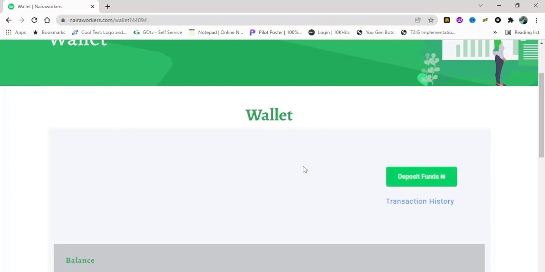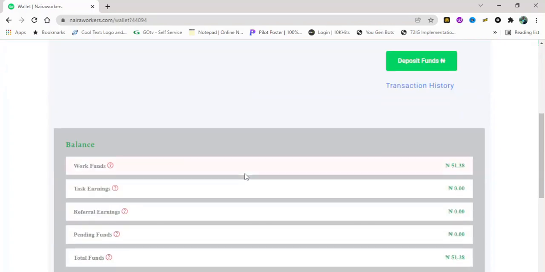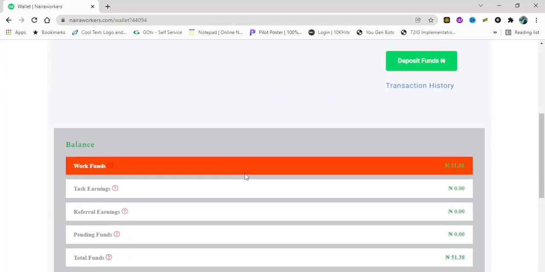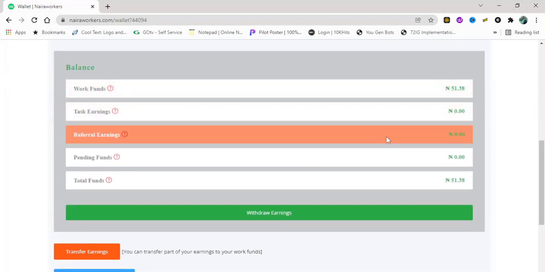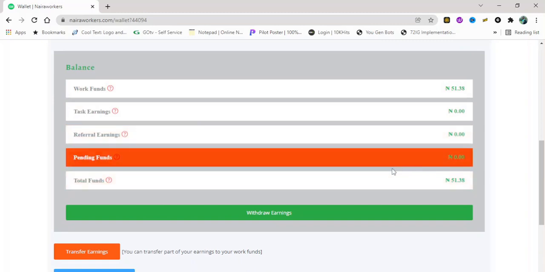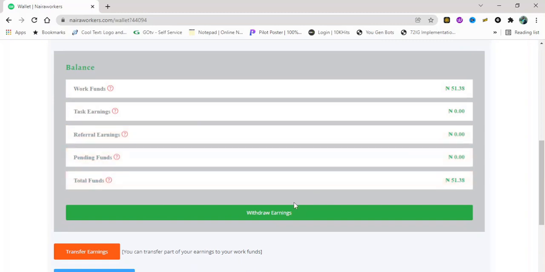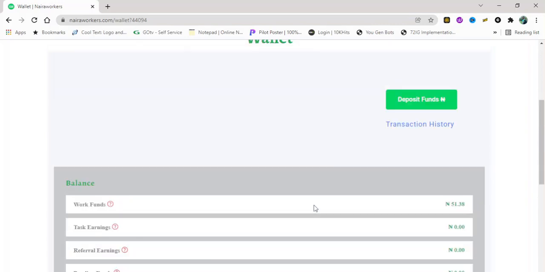But those who are bringing jobs to this place, they are paying you guys. So they have to deposit. But if you want to work and earn, you don't need to deposit anything. So if you see your earning right here, the task earning right here, then you can also withdraw your money, as you can see it right here.